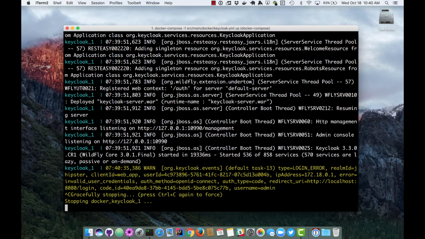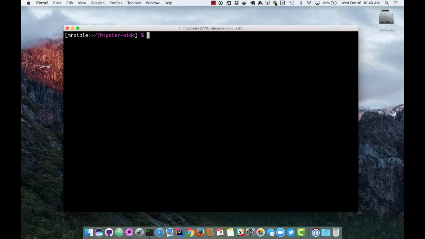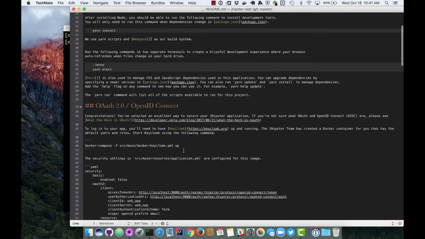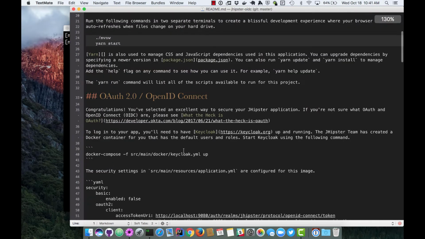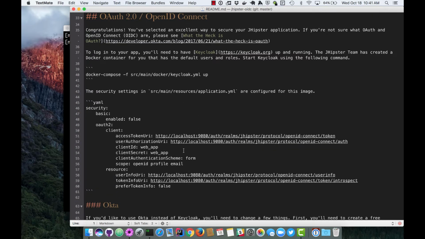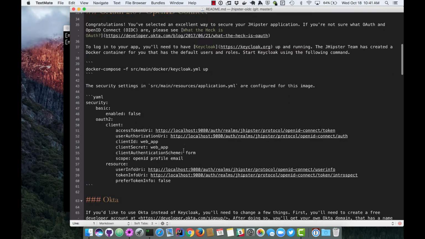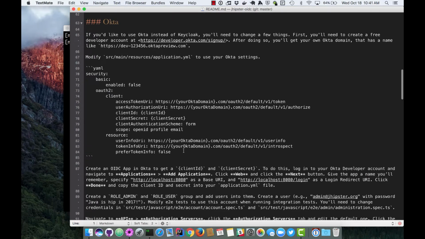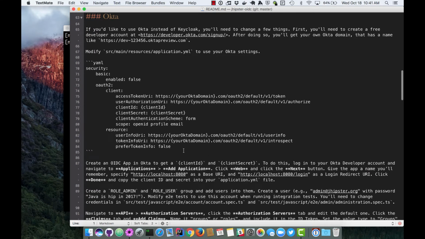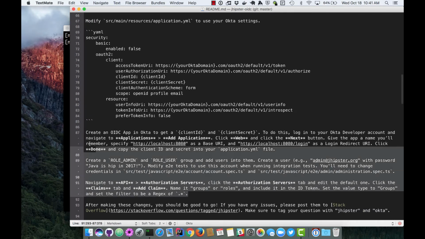So if you kill Keycloak and open up the README, you can see there's a section on OAuth2 and OpenID Connect. It shows you what Keycloak uses by default in src/main/resources/application.yml. And then it shows you how you can use Okta to override those and gives you instructions for setting that up on your developer account, developer.okta.com.